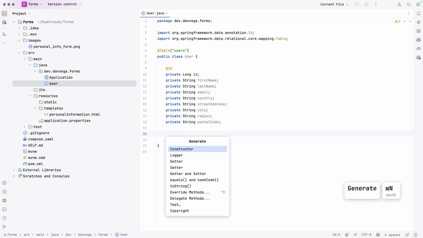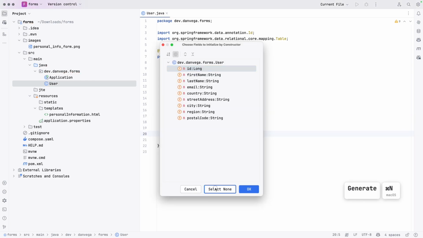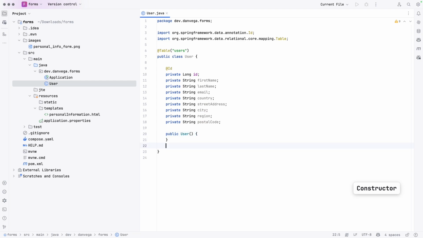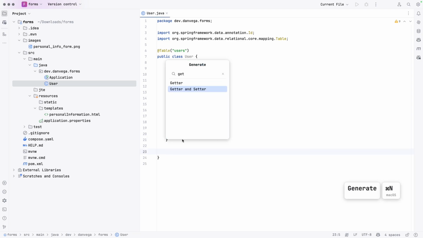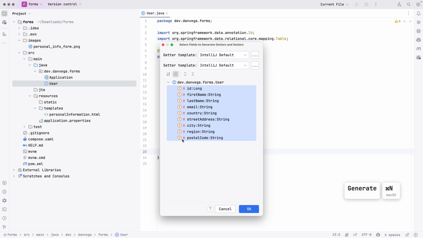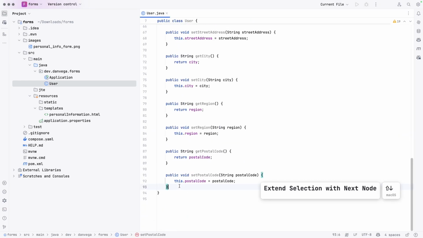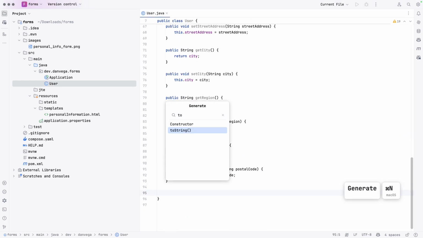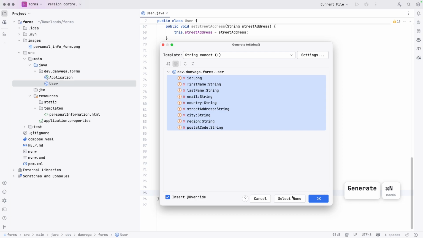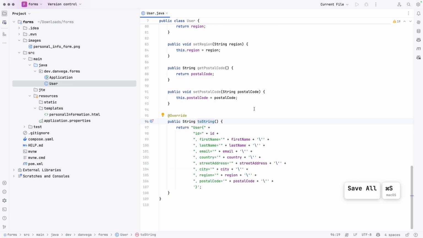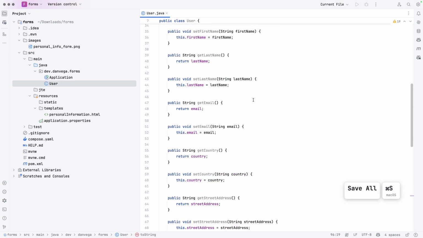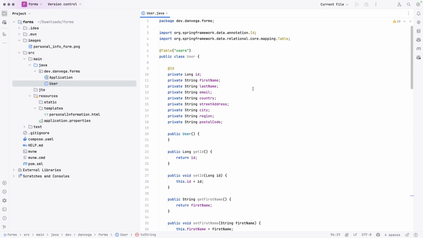Okay, so with those, I'll create a no-args constructor there. I'll create some getters and setters for all of these, and we'll create a toString, and you could probably go ahead and create an equals and hashCode as well. So with that, we now have something that represents our user object.